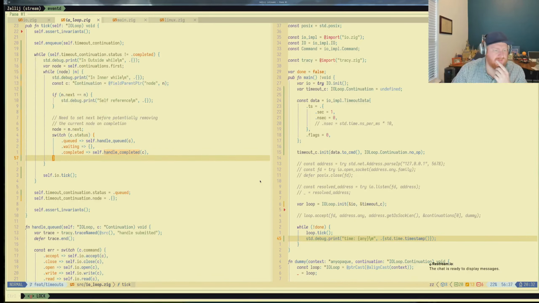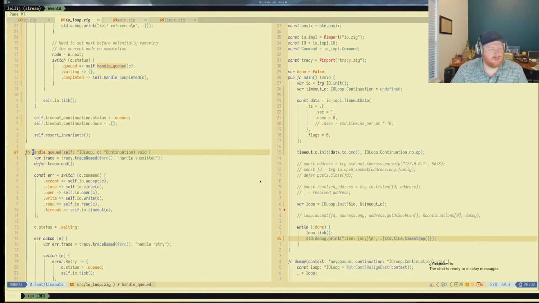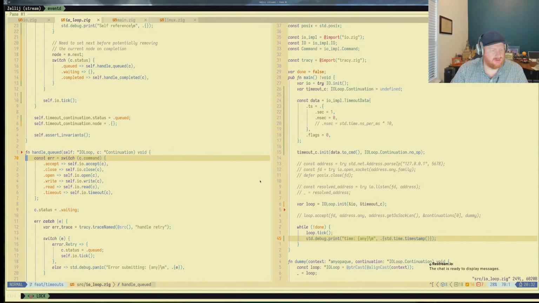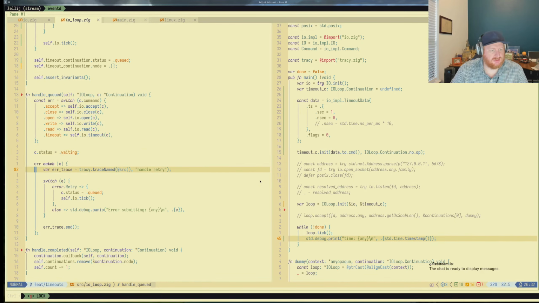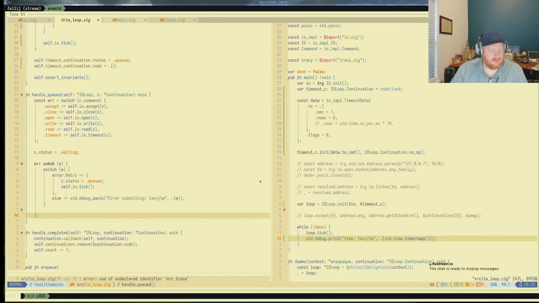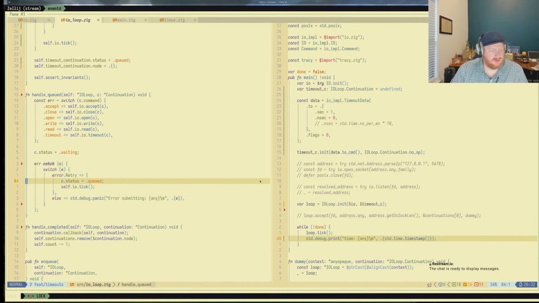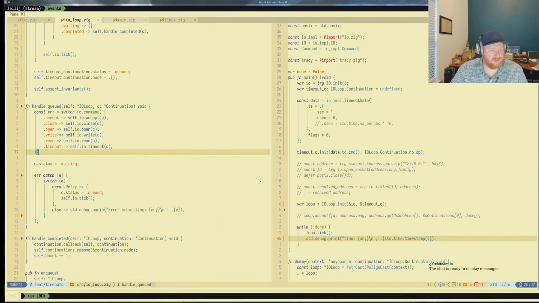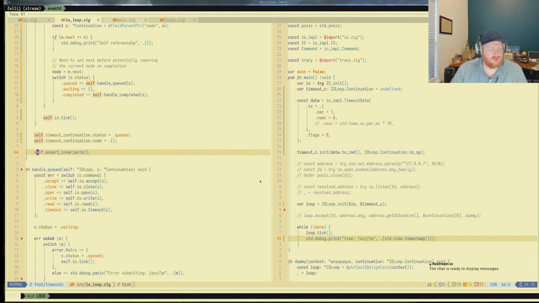Okay, so why is this still not getting set correctly? So we're going to enqueue it, which is going to handle the queue. Right, so here's the tracing there. It's going to call that. Let's update the status to waiting. Get rid of the tracing. Retry isn't going to be triggered in this case.